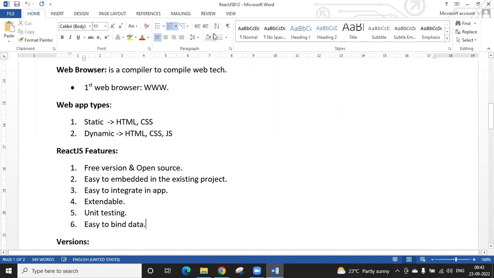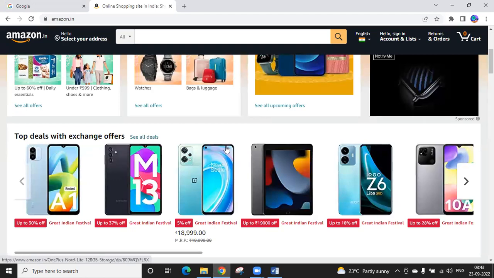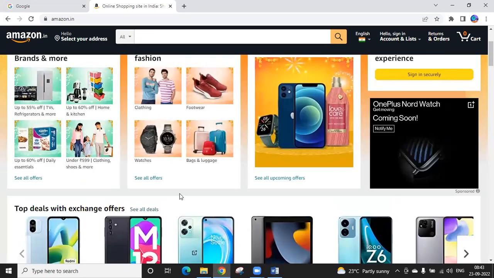So from their point of view, and not only in interviews, if somebody asks why you are using React.js, we need to tell them it is a rich library. We can embed it very easily in an existing project. Existing project means, for example, the Amazon web application, which was started in a different technology.